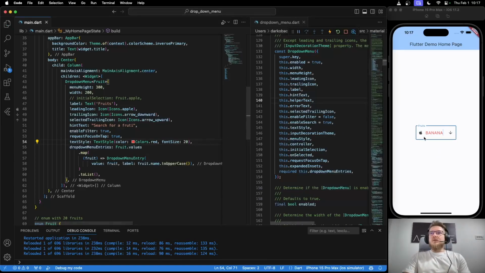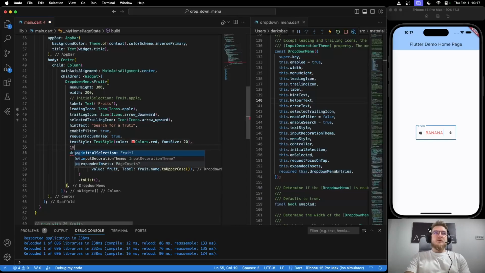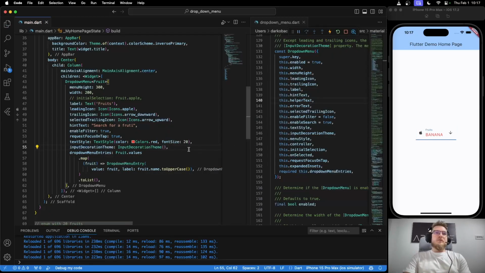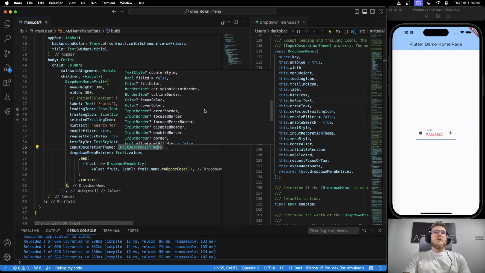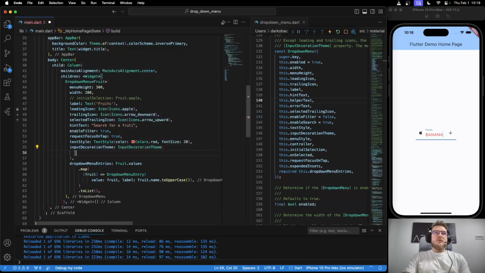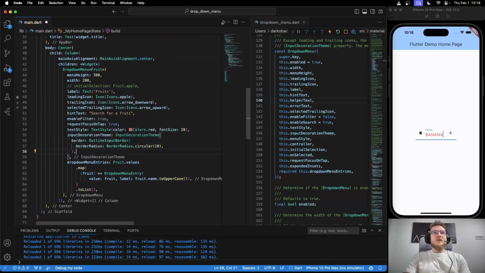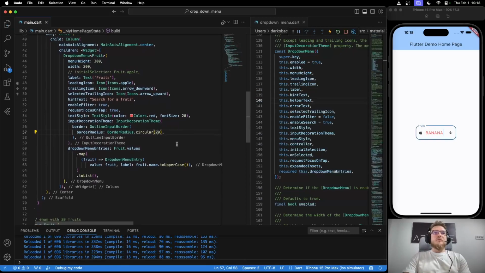Next we can style the input decoration of the text field. If you set it to just an empty input decoration theme, it sets its design to just a bottom line. We can easily change that. If you look into the constructor, at what we can style here, we can see that we can style a lot of things. For example, let's put in a border and maybe 20 border radius, so that looks a bit more interesting.